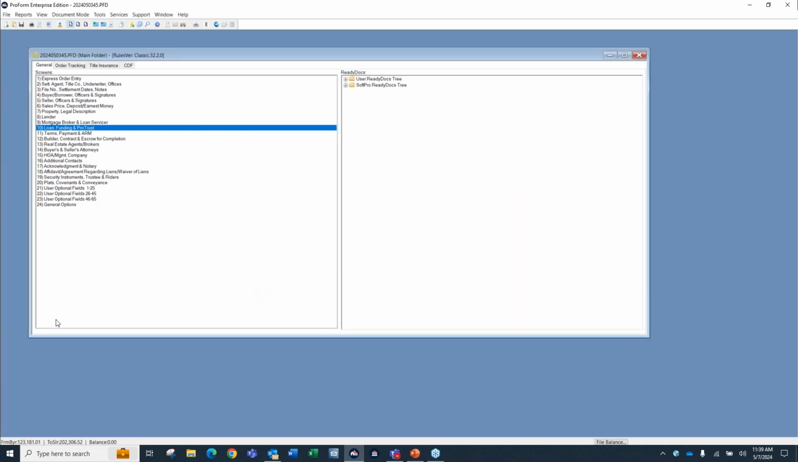The next keyboard shortcut I want to talk about is F2. We're going to focus on the function keys first. The function keys are at the top of our keyboard. We start with F1. The next function key we have is F2. So in ProForm, what does F2 do?